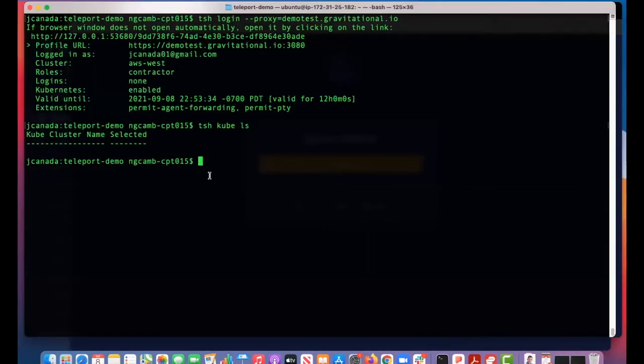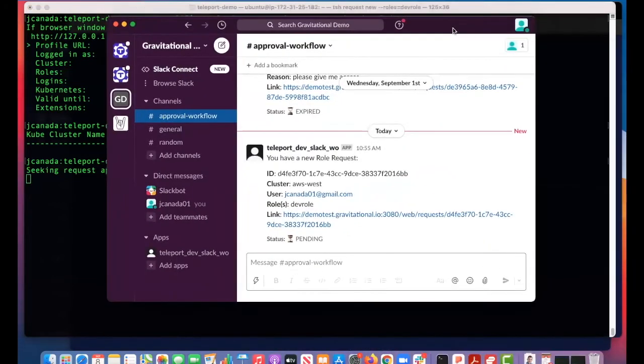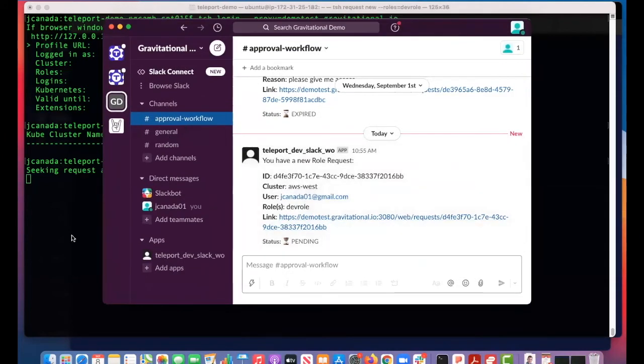If I return to my terminal window, I'm going to request that dev role. You can see it says seeking request approval. What I've also done is set up an integration with Slack so that any requests for a more privileged role will go through this Slack channel that I've set up. I can see that this user is requesting this role. Here's a link that I can follow.